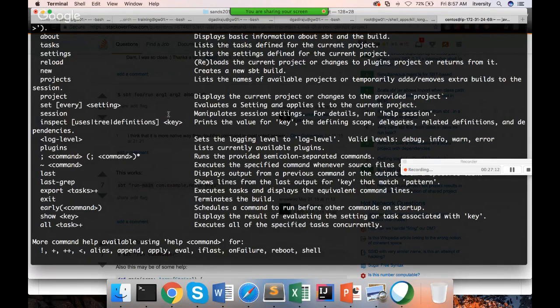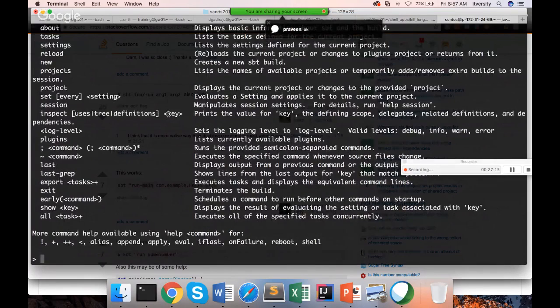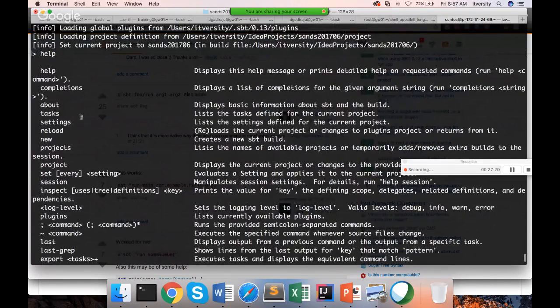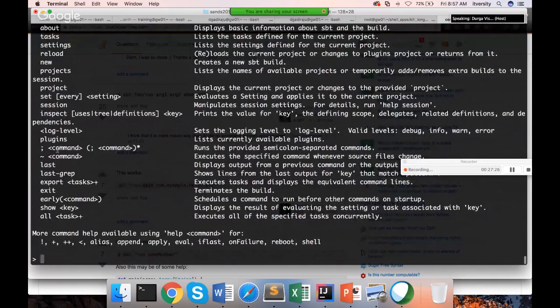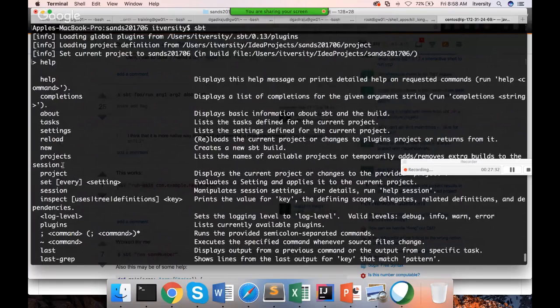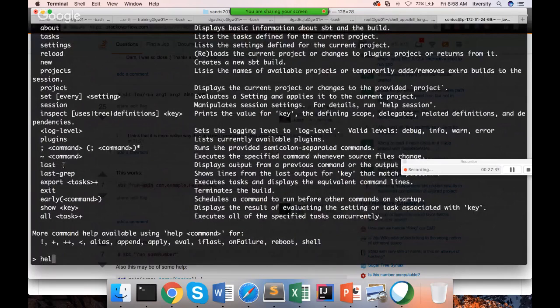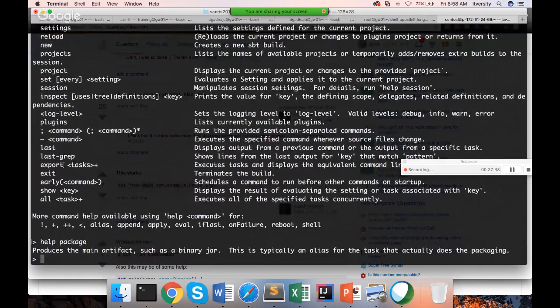Okay, so there is a package command to build. Why is it not showing package here? About, task, settings, reload, projects, project, set, session, inspect, plugins, last. Yeah, it is not listing all the commands for some reason. But if I say help package, yeah, it is there. I think there are some issues with respect to SBT here. It is not actually showing the entire information.